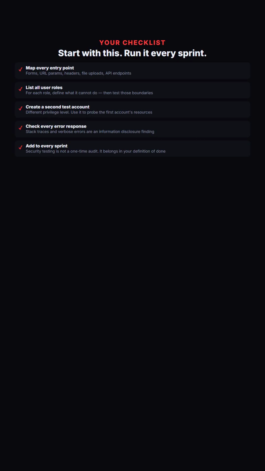For each entry point, ask 3 questions. Can I send unexpected input here? Can I access this without the right permissions? Does the application reveal too much information when something goes wrong?